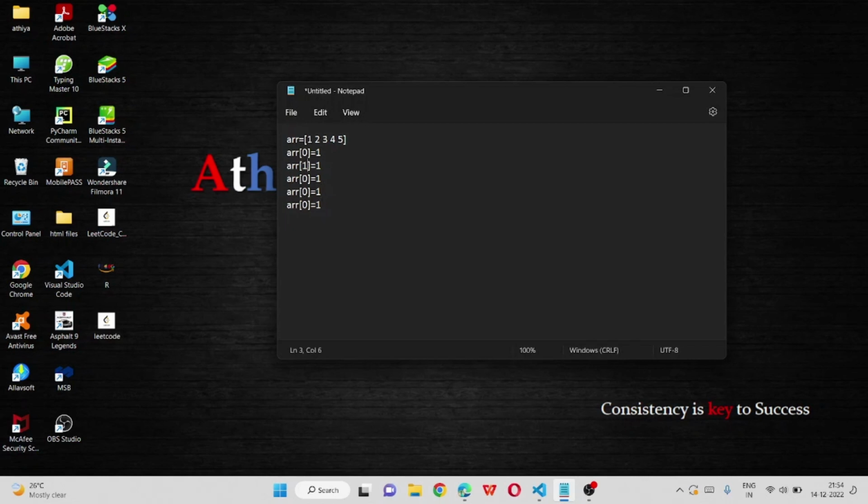Here at first index we have the value 2. At second index the value is 3. At third index the value is 4, and at fourth index the value is 5. The index basically starts from 0, right? So at 0th index 1, at first position it is 2, at second position 3 will be stored, at third position 4 will be stored, and at fourth position 5 will be stored, right?